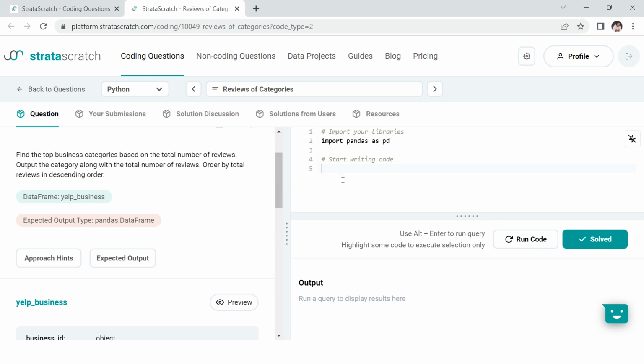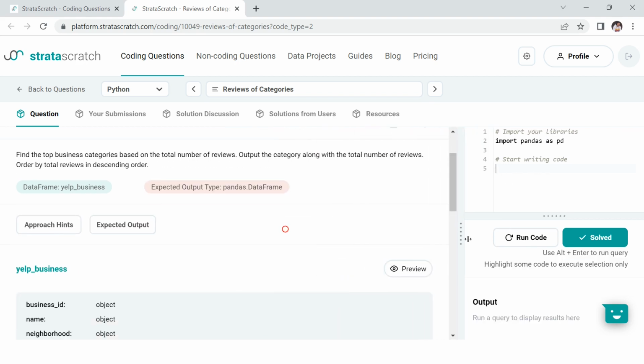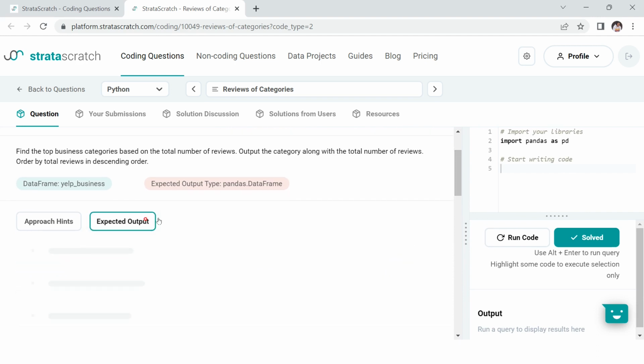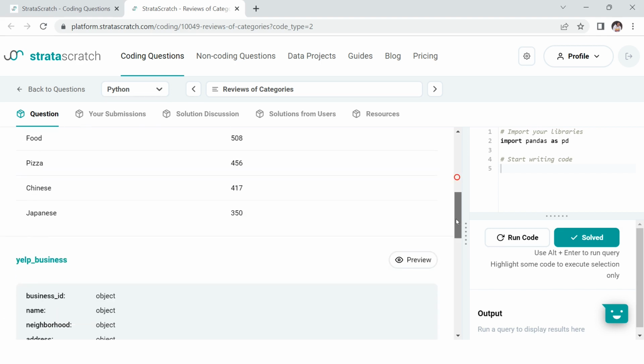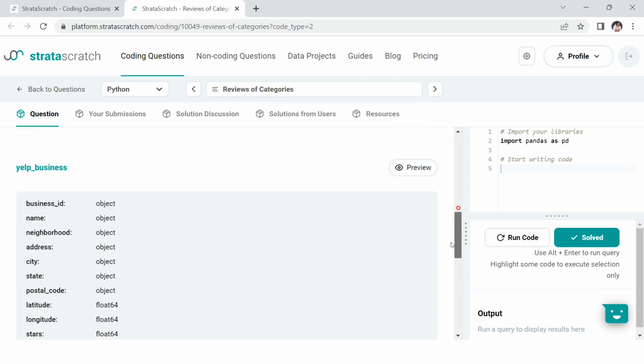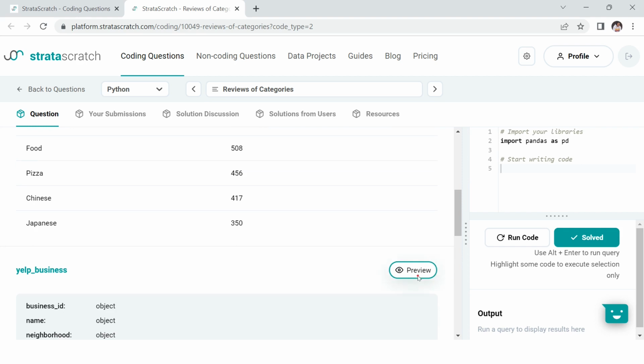This is pretty much simple to understand. Now before I start writing the steps to solve this, let me show you the data first, because this is going to be very interesting, right? You would enjoy this. First of all, let's just see what sort of output is expected over here. You see over here, the categories are written as restaurant, food, pizza, Chinese, Japanese. So you can expect that in the data the categories must be mentioned like this, and then you can sum up their total number of reviews, and this is the kind of output you will get. But let's just have a look at the data also.